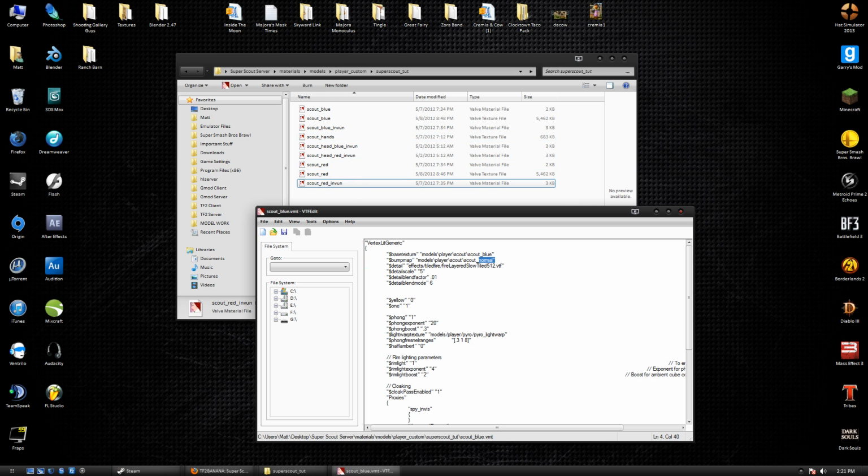Bump maps are always labeled with _normal. So we don't have anything like that, so don't mess with the bump map. But if you do have a bump map, make sure you don't leave that part out.